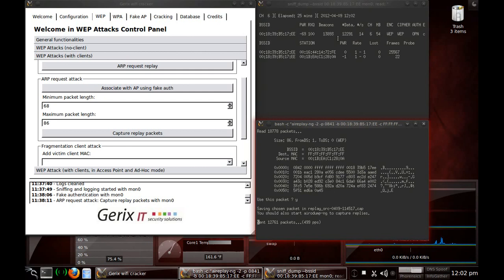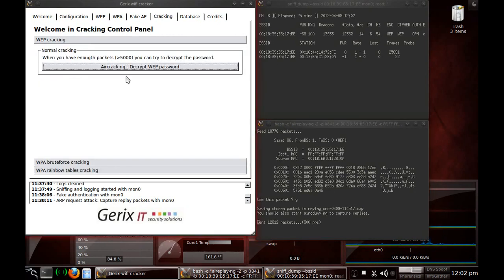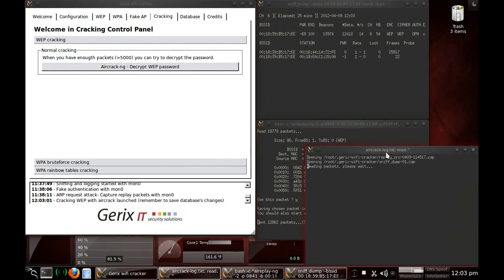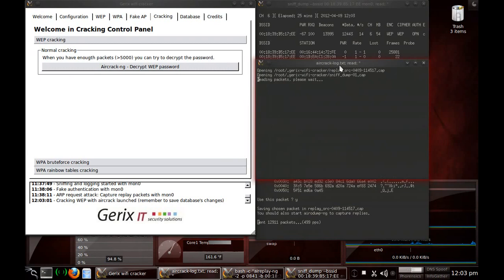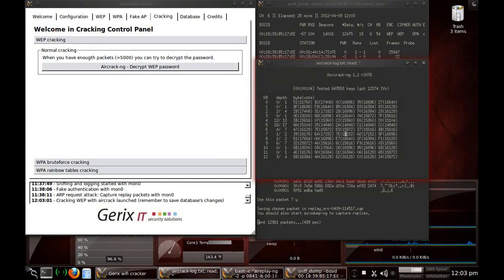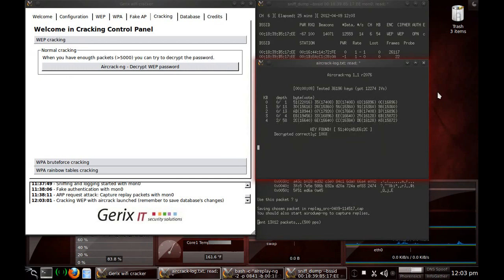So I'm going to go over here to cracking. I'm going to click aircrack, and it'll bring up the cracking suite, and it will go through and try to crack the password, and it shouldn't take long in order to crack it. Yep, there we go. Key found. This is the key for the WEP password on chip.